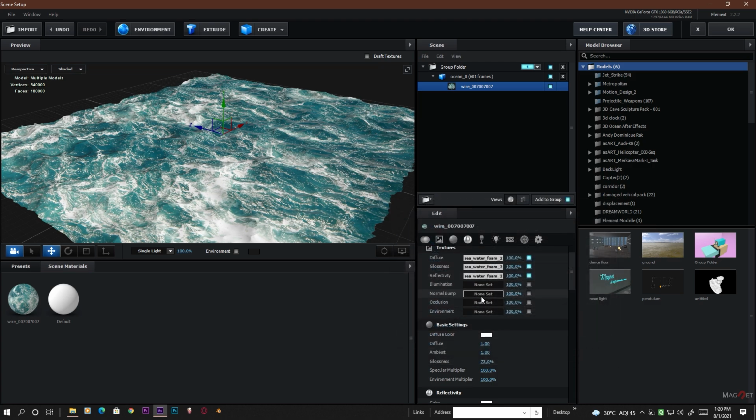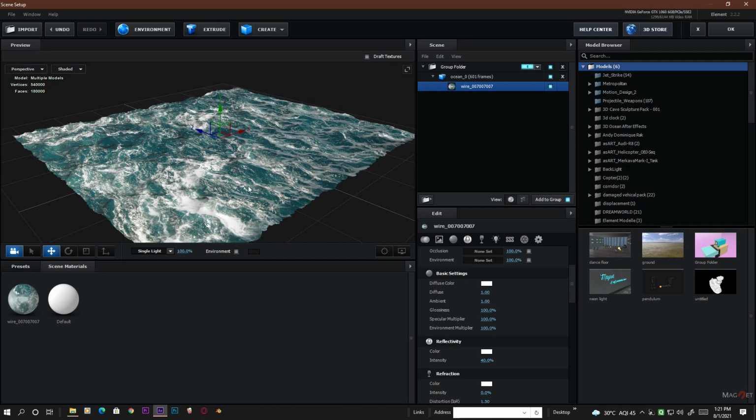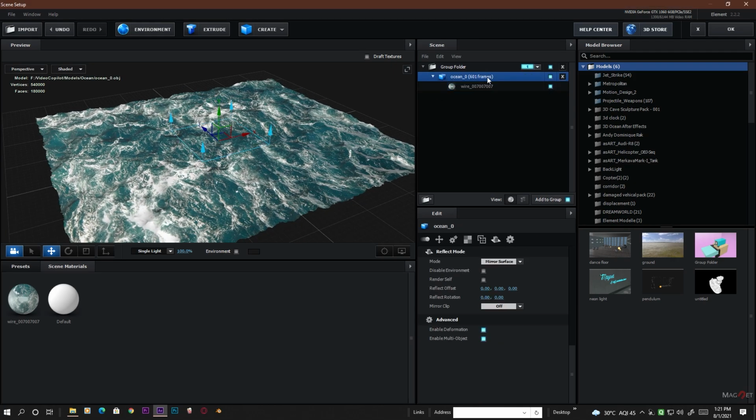And we just leave this normal bump channel here for right now, but I will also show later on how we apply a normal map in here. Then go to its glossiness channel, increase this to 100%, and also go to the reflectivity and increase it to maybe 32 or 40% here. So this looks something like this.